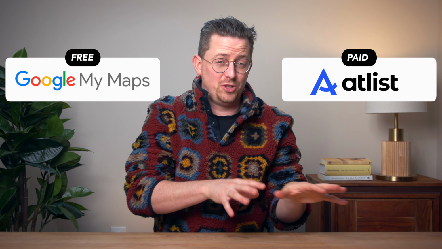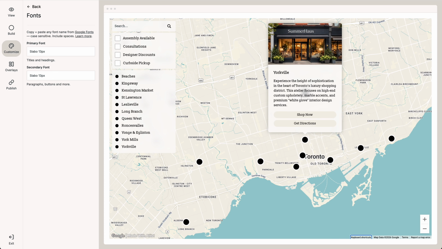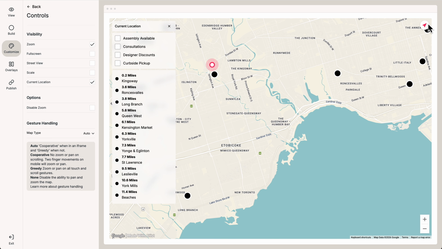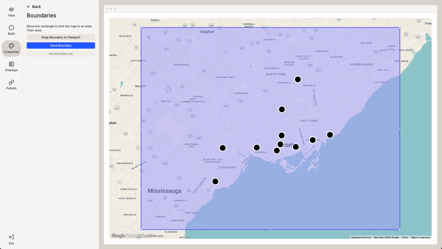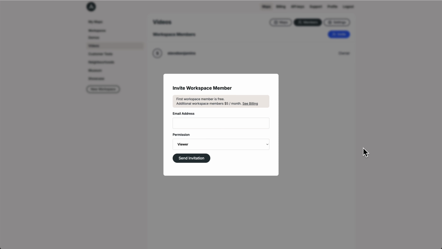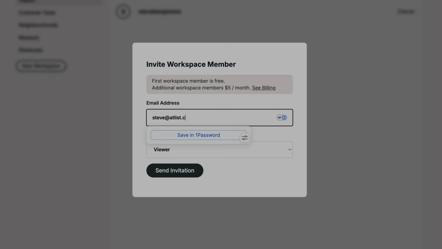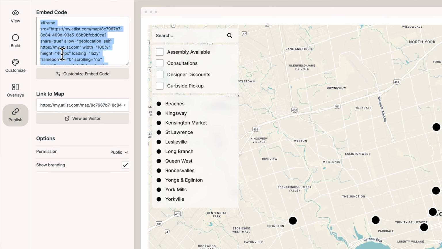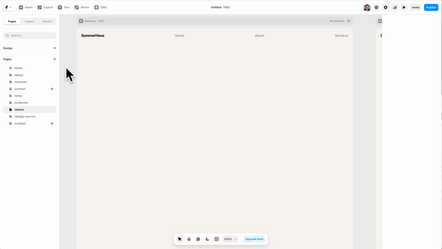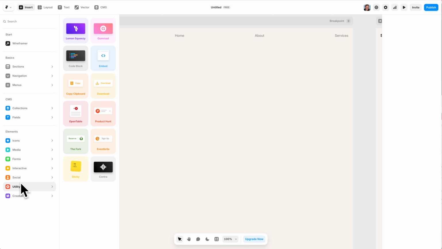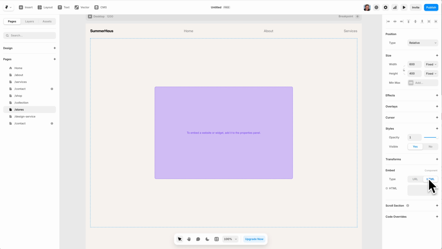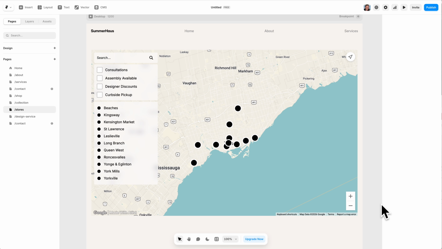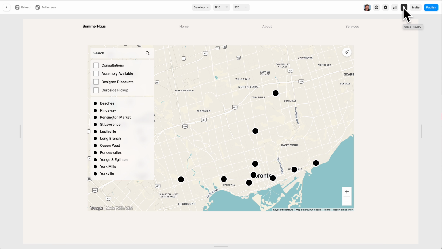Now there's a lot more you can do with Atlist. You can change fonts, password protect maps, show the user's current location, restrict visitors to a specific boundary, and even invite people to collaborate on maps with you. Whenever you're ready, just go to Publish and copy the embed code. Let's flip over to Framer, and again, we'll go to Insert, Utility, Embed, select HTML, paste our embed code, make the map bigger, hit Preview, and there we have our beautiful map.